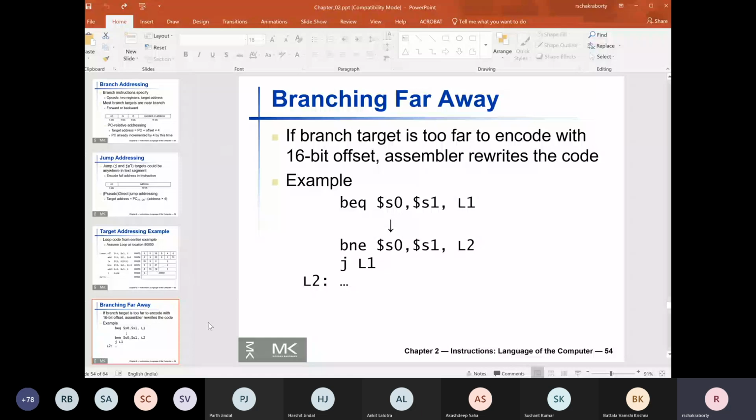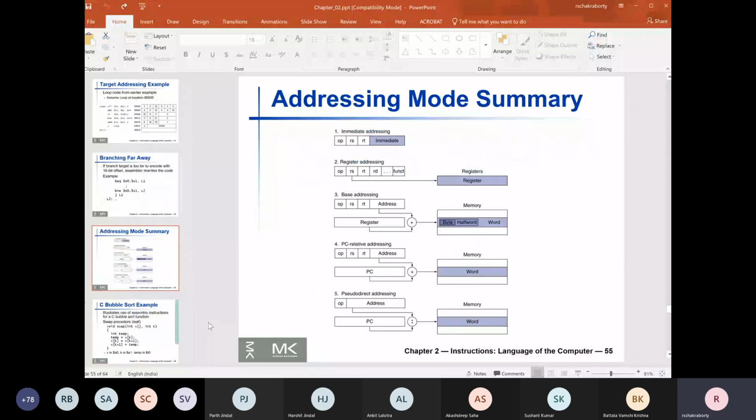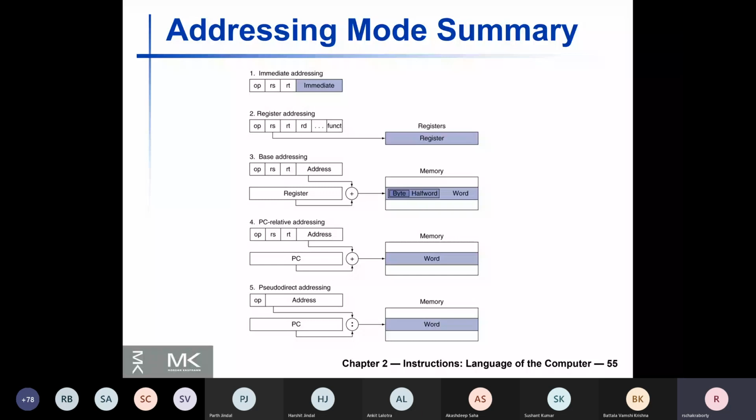So the summary of the addressing modes of MIPS is this. There are only 5 addressing modes, of which the first two are immediate and register addressing modes. They don't as such involve any memory addresses. They just deal with registers, but still they are called addressing modes because they show how operands can be mentioned in the instruction encoding. One is the immediate addressing mode, one is the register addressing mode, most simple.